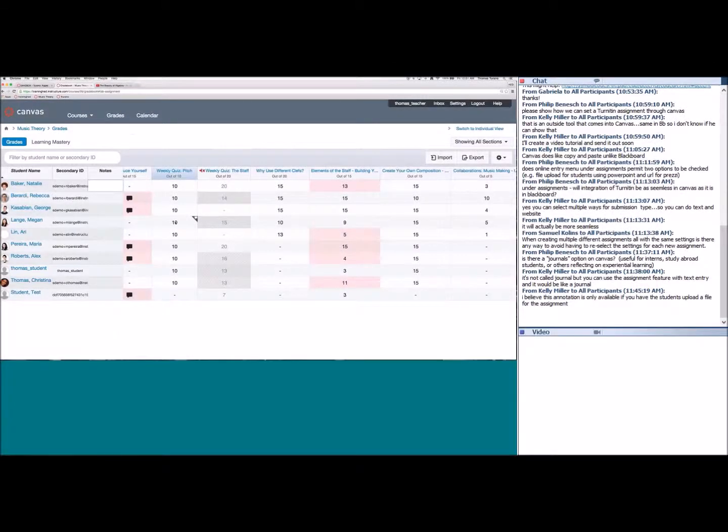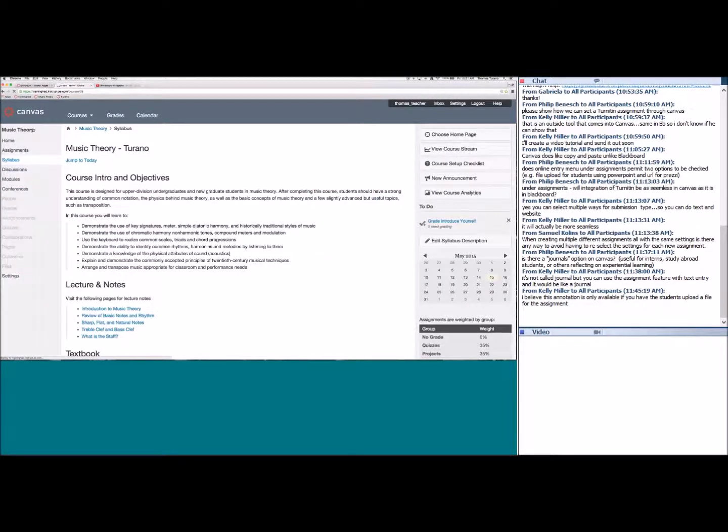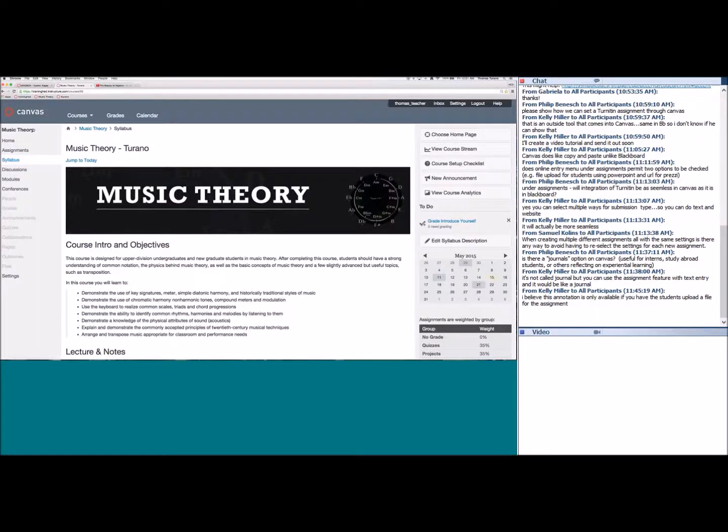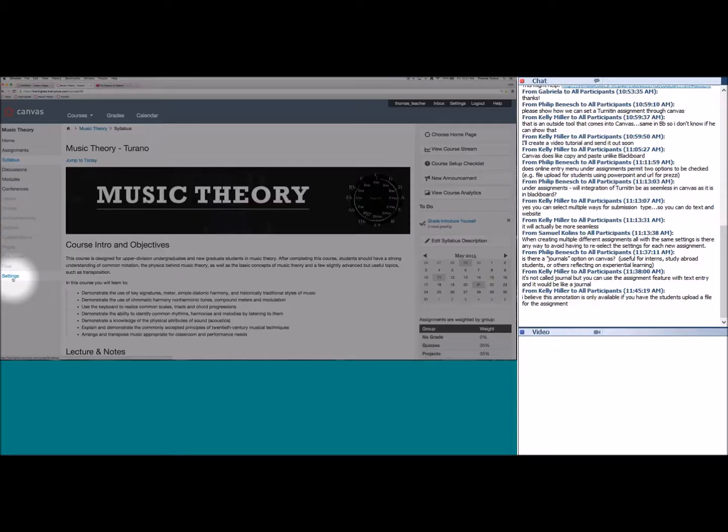So kind of the last thing that we're going to talk about today are course level settings. So I'm just going to get back into the course. And I'm going to select the course level settings. So that's in the course navigation. It's the last thing here. And I'm just going to select settings.